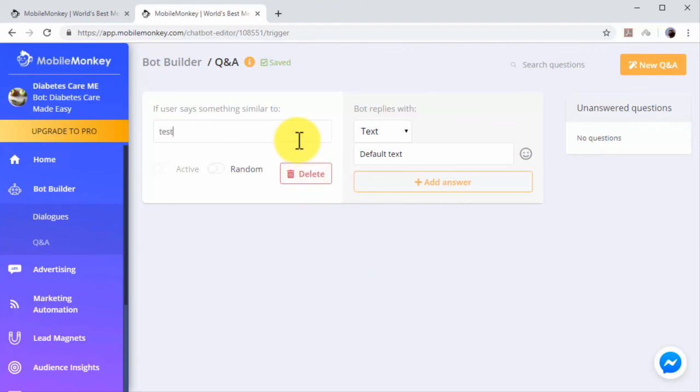Try inserting a product keyword. If a user includes that product keyword into one of his messages, the chatbot will trigger a dialogue that includes a product recommendation and a sales page URL. Next, you have to program your chatbot response to this keyword in the Bot Replies With column.